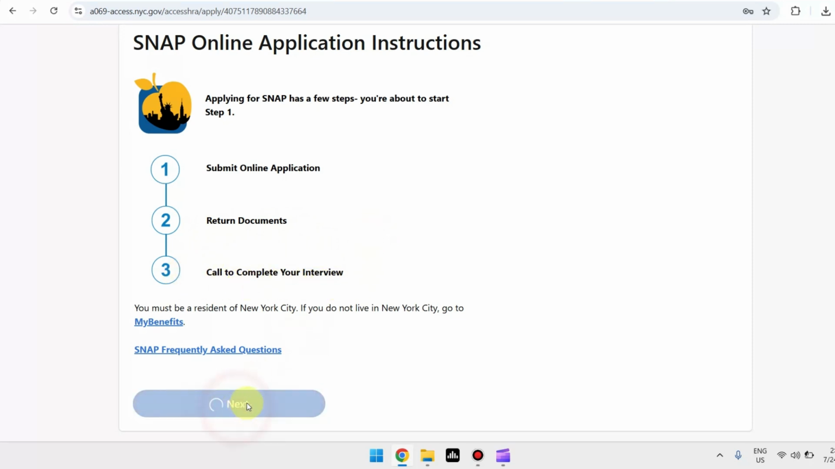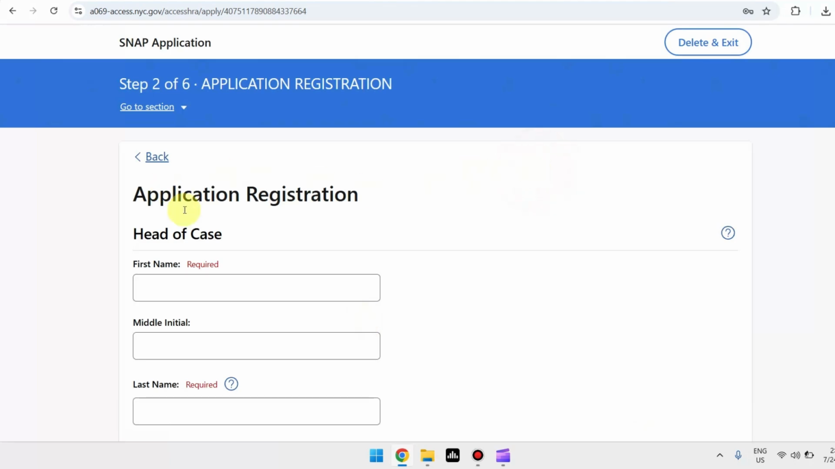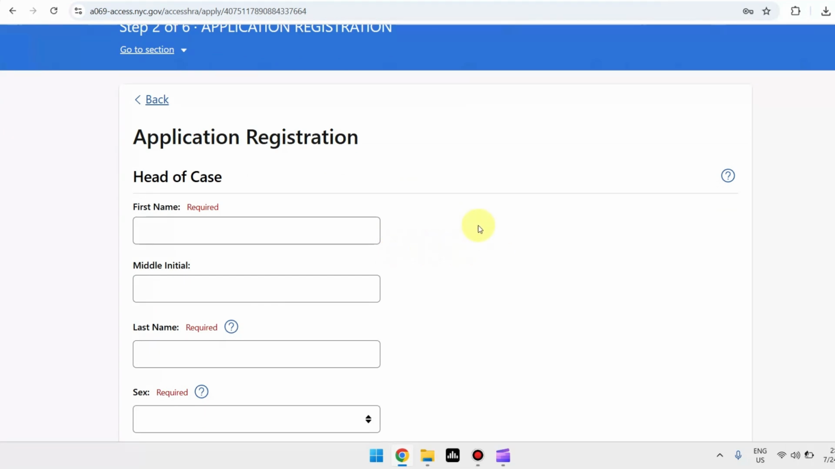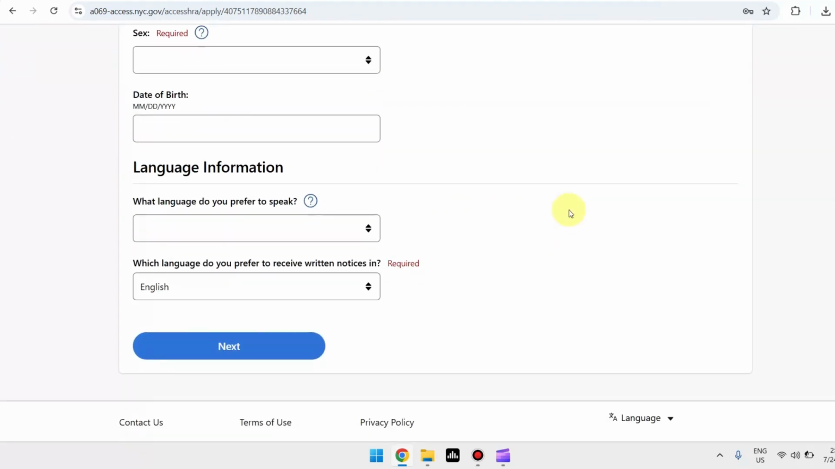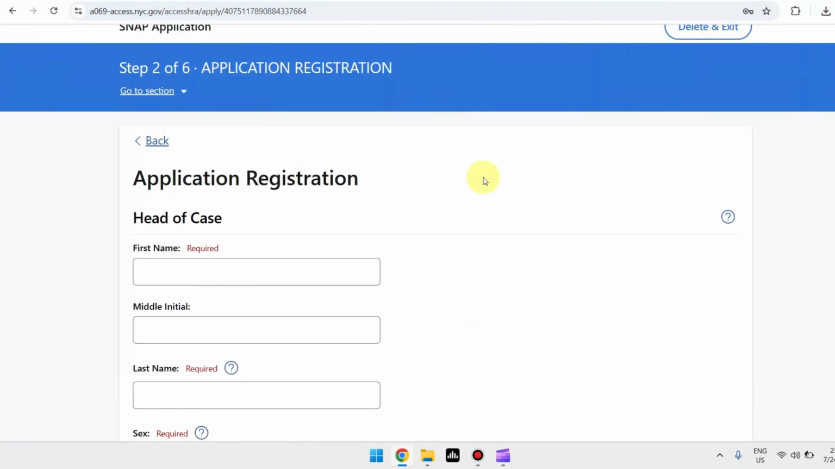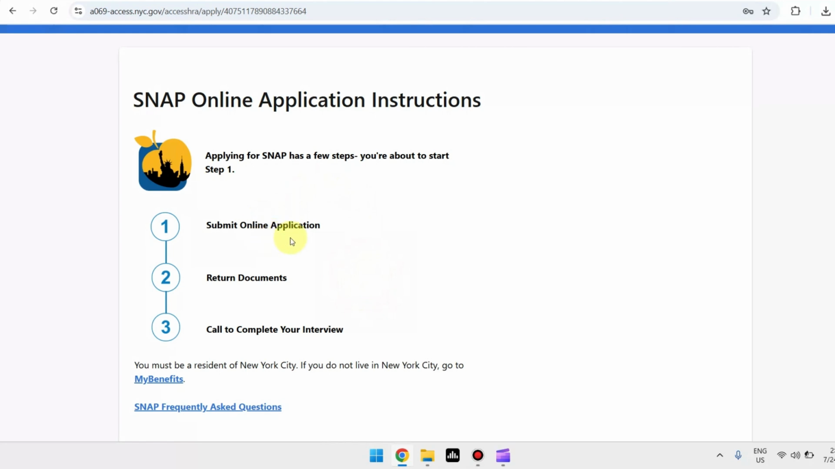Just proceed by clicking on Next, and this is where your application starts. All you have to do is fill out all the details being asked, follow the on screen guidelines until you get to the end of your application. And once you're done with your online application, you will then be asked to return or submit documents and go through an interview to finalize your application. So that's pretty much it.